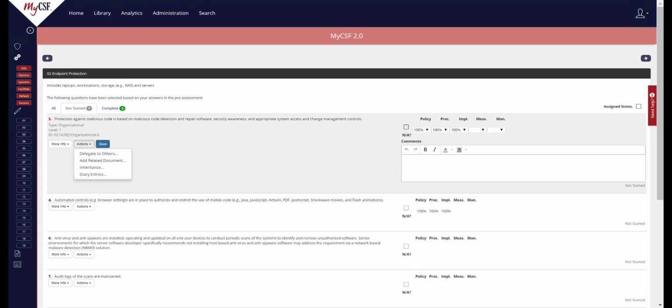Over in the Actions drop-down, you will find a few helpful items to help complete a statement. The Delegate to Others option is a beneficial tool to better manage resources and aggregate a collection of responses. If you wish to document evidence for a statement, use the Add Related Document functionality. You can either reference items previously uploaded or add new items that are not yet in your document repository.